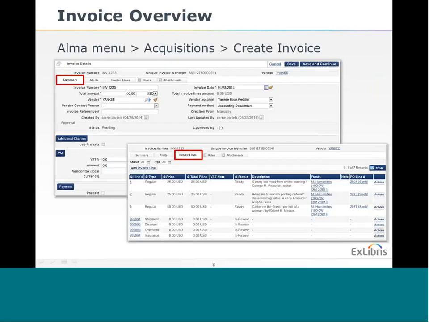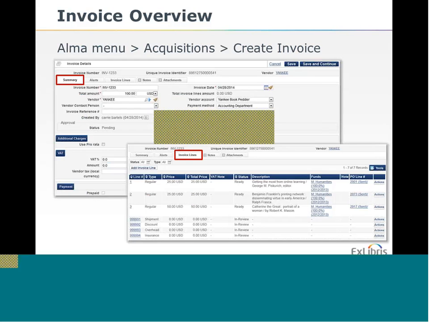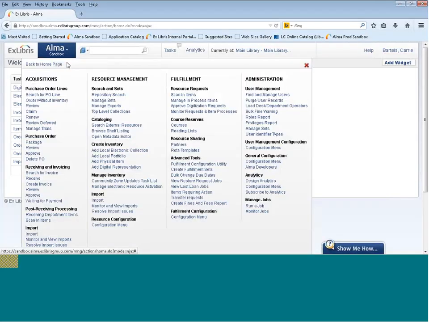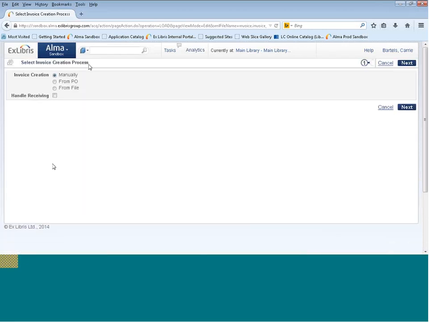Just to briefly review invoices before we dive into the tax details, invoices are created from the Alma menu in the acquisitions area. And this is assuming you have an invoicing role in order to see the Create Invoice link. And actually, let's go there now in Alma. So from the Alma menu, you would click in the Acquisitions area under Receiving and Invoicing, Create Invoice. So when you create an invoice, you have 3 different options to create that invoice. You can create it manually and add invoice lines to that invoice from a PO, and from a file, as in an Excel file. So those are the 3 different options for creating invoices.